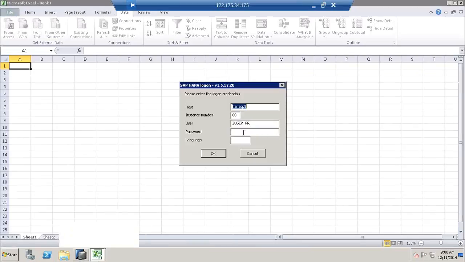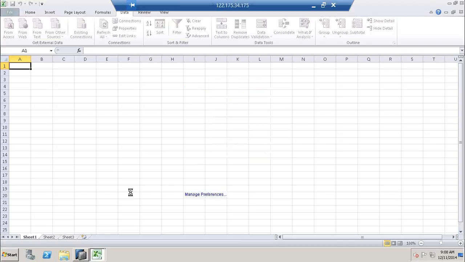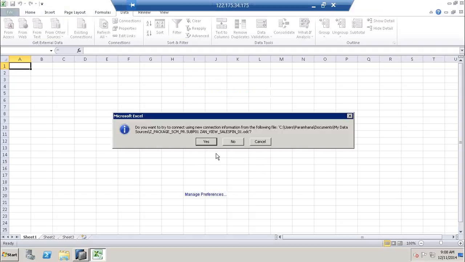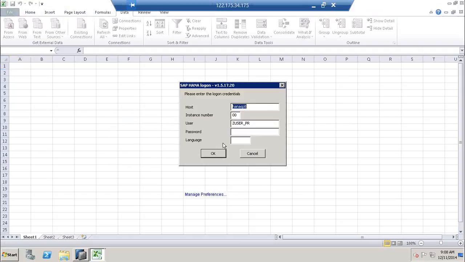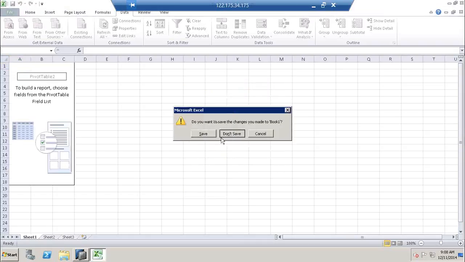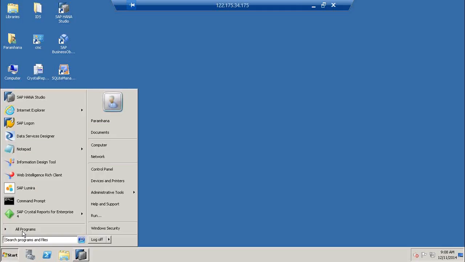Yeah, here it is. Okay, password. Okay. Okay. Just hold on. Oh yeah, I just clicked earlier to close the Excel, so let's do it again, no problem.